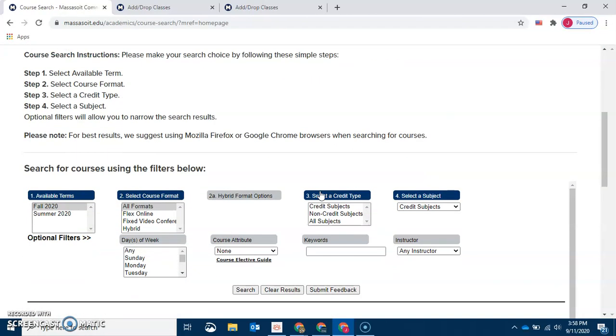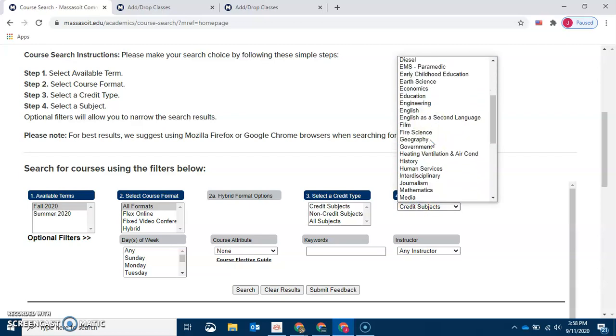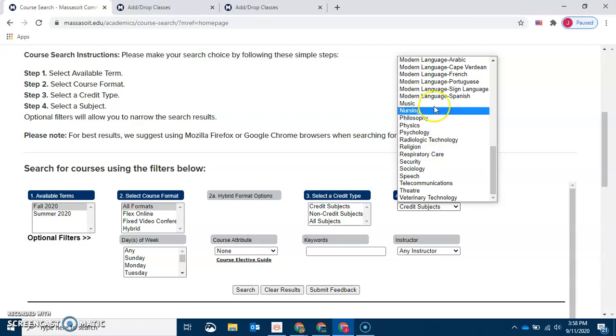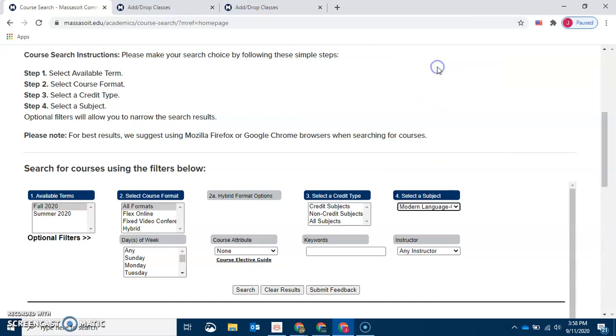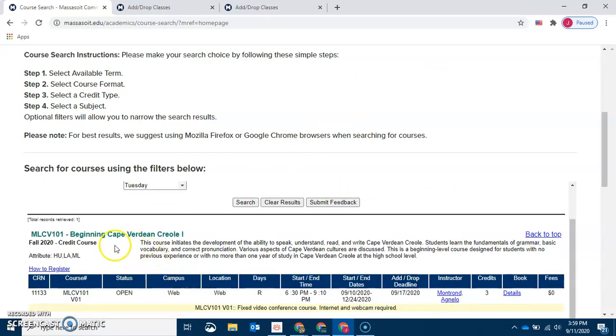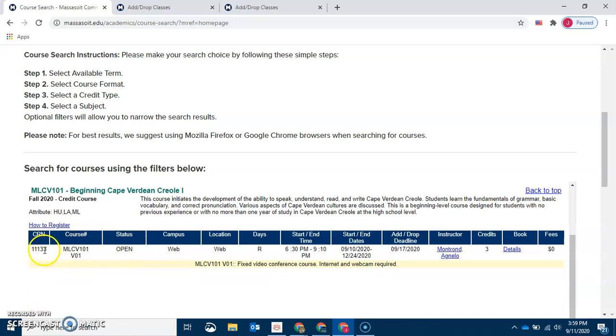On the course search page, all we have to do is select a different subject. We can keep all other settings as they are. From the credit subjects, we're going to select Modern Languages, Cape Verdean. Click Search, and this will show us an open section for the upcoming semester. Write down or copy and paste the course registration number.